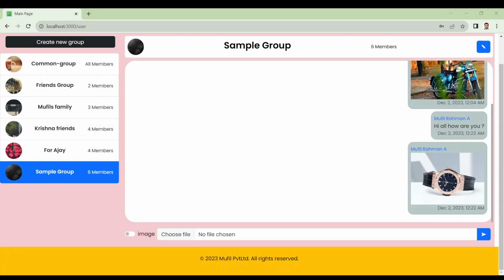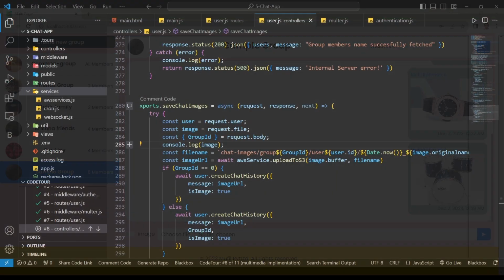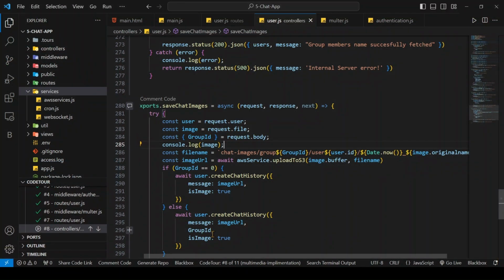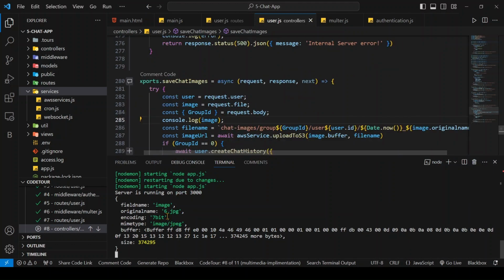Let me go back to my project and send one more message, sorry, one more image. You can see the image number is 6, it will be 6.jpg. So let me send that as well. Okay, I already sent that image. When you come back to VS Code, you can see I console logged this image, and it came over here. The field name is image and the original name is 6.jpg. Encoding, mime type, all the data are over here.